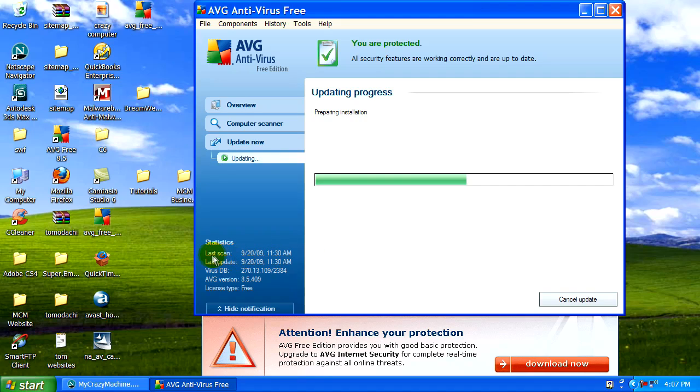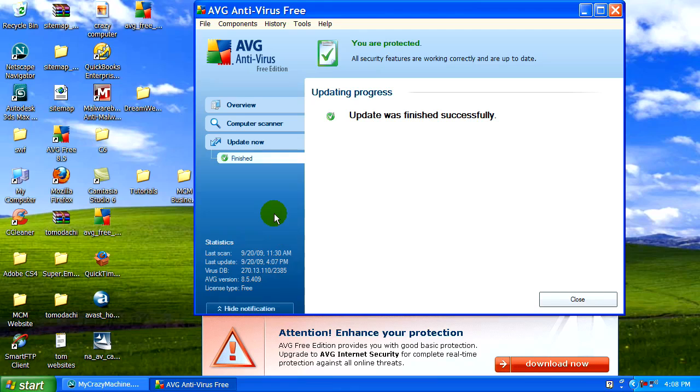On the left here, it'll show you the last scan date, last update, and database information, and just make sure you have the free version here. Okay, here we see the update was finished successfully.